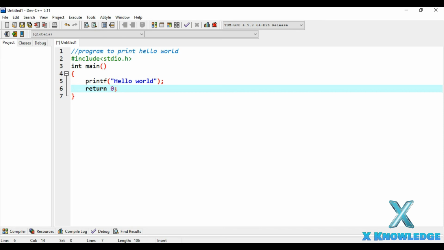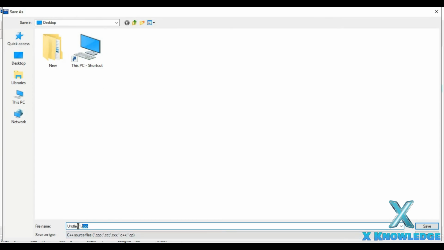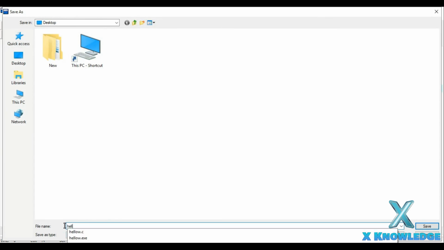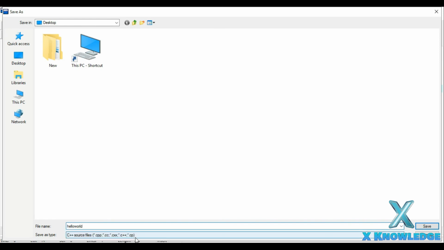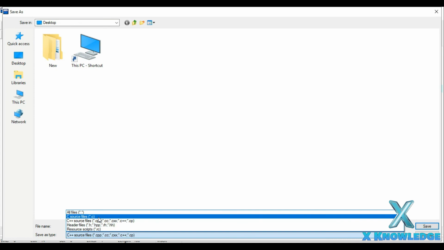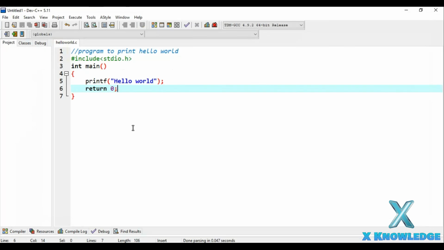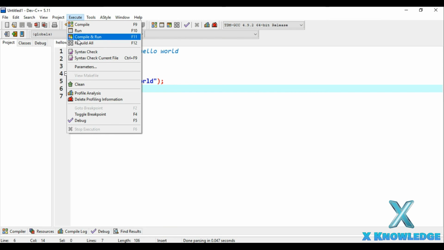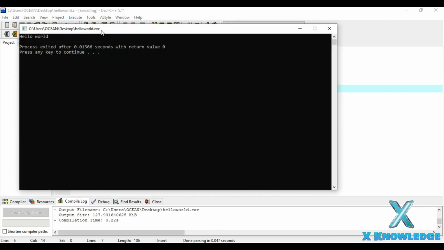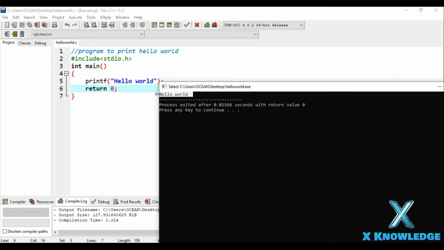Now watch very carefully how to save that file. Click on save as, and give the name like hello world, and make sure to save the file with the .c extension, since we are writing C programs. Now in order to get the output of this program, we need to compile it. That's what the compiler does, and it will give you the output. So the output is hello world, which we were supposed to get.